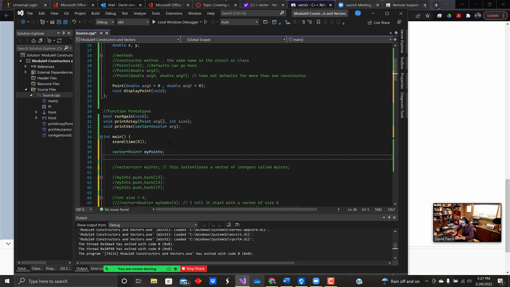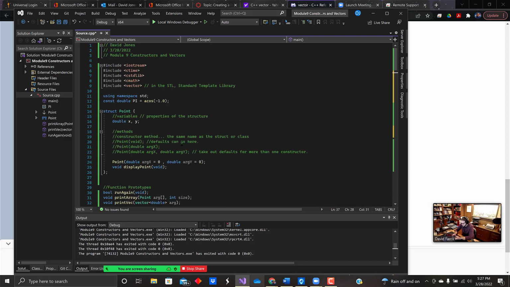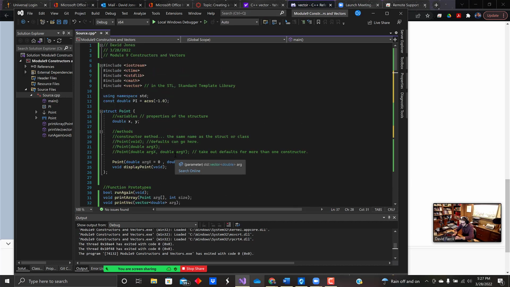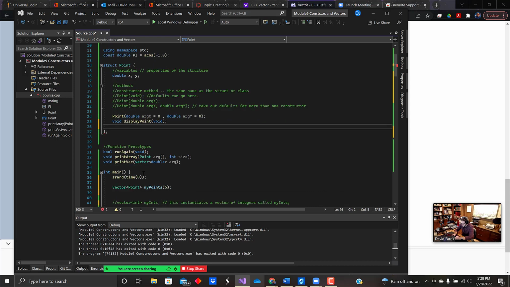Now, let's pre-populate it. Let's just say we want size 5. Okay, since we've got a vector with points, maybe we could do a display vector here. A method for it. Can we do that? So void display vector. Now, the vector isn't inside. Nah, that's not going to work. But we can do it down here.